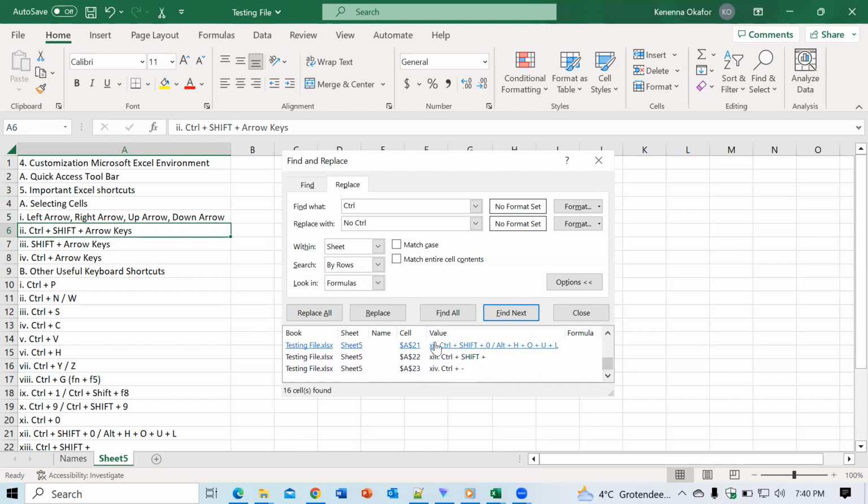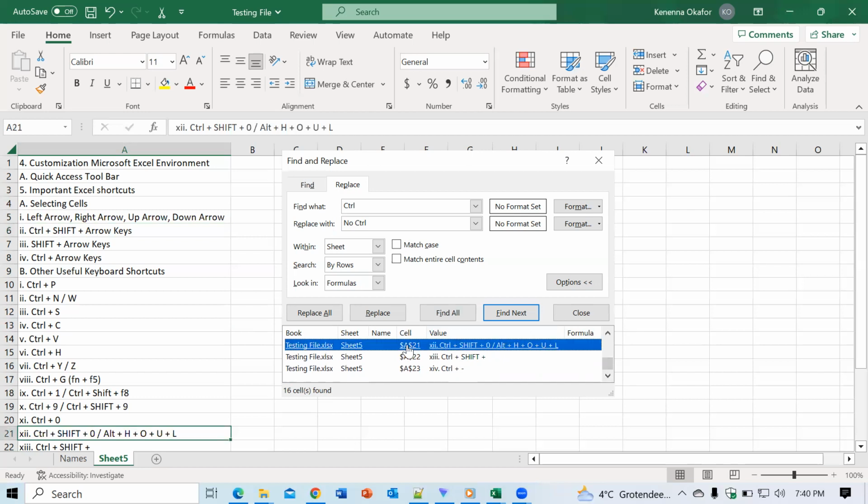So if I want to go to any one, just click on it, the cell, and you'll find that that particular cell is activated. So currently, row 21, column A, row 21 is activated. You see, that's it, the cell. So you can see clearly that there's the word control right there.